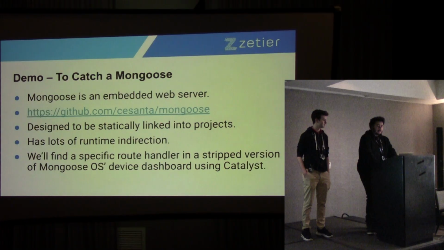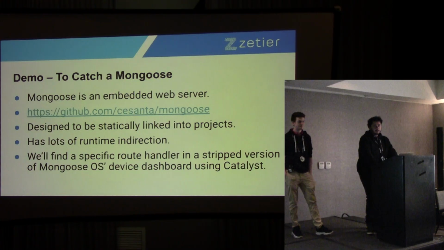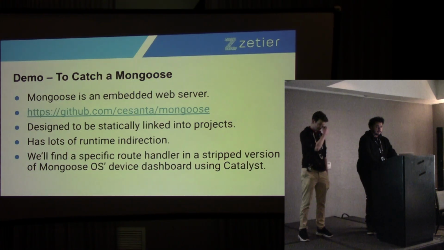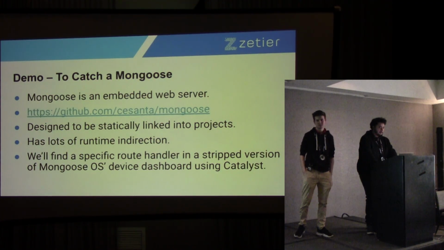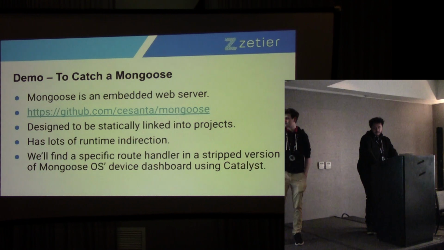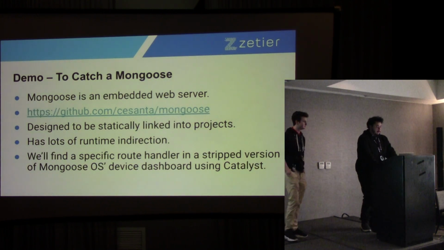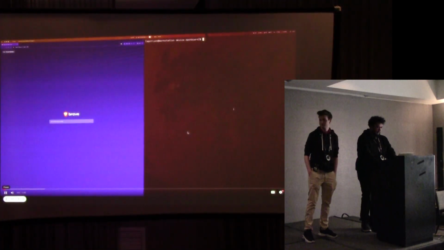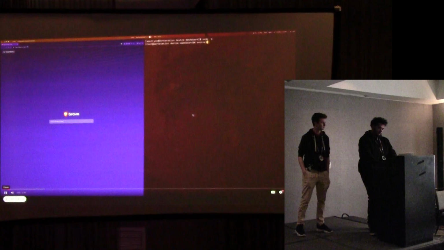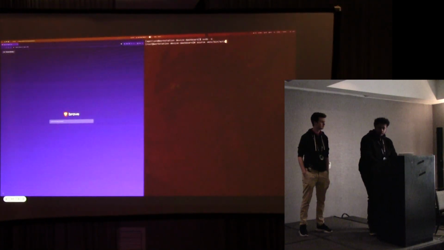So for the demo, I'm going to use Mongoose, which is an embedded web server. If you've ever opened up a router or something, you'll usually see a small HTTP server, and that is usually what serves your web panel so that you can actually configure the router and whatnot. That's just the stand-in for something like that. Can you guys see it all right?